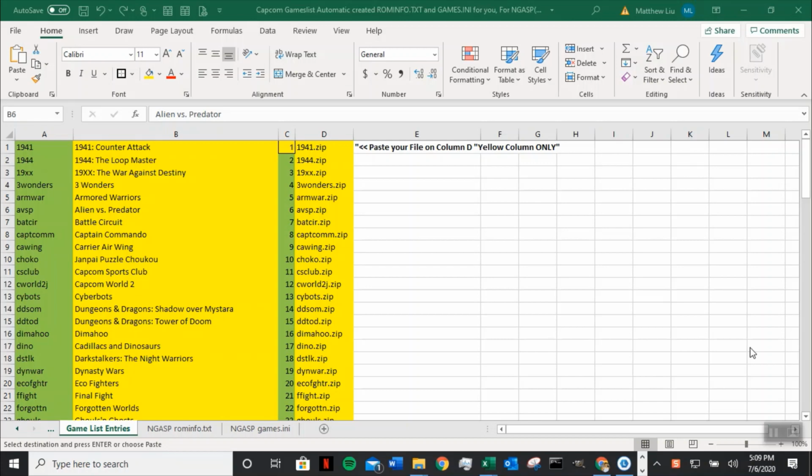Hi, this is Johnny. I have good news. I fixed the Excel spreadsheet. So now, when you copy it into Notepad and update your rominfo.txt and your game.ini, you don't have to worry about spaces anymore. Remember last time I was showing you in the video that please remove all the spaces. Now you don't have to worry about it. The formula will do it for you.